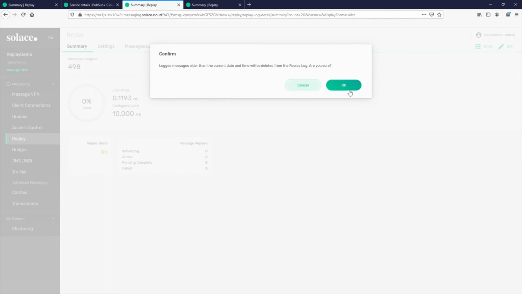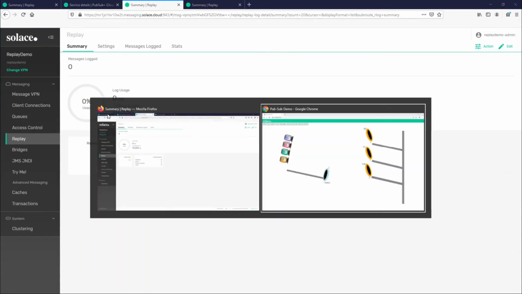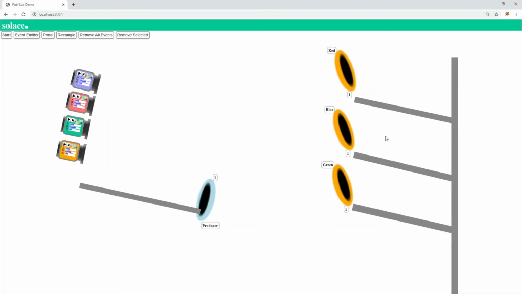Of course, as replay runs, as you hit your configured maximum, it will automatically trim the replay logs. So your oldest messages will be removed as you get new ones. It will keep them as long as it can, but it won't go over this configured space. And if I go back to my demonstration here, so imagine this is an application. I've got 3 different apps running here. I've got one producer of all kinds of different information. And in this case, I'll just start all of my event emitters.